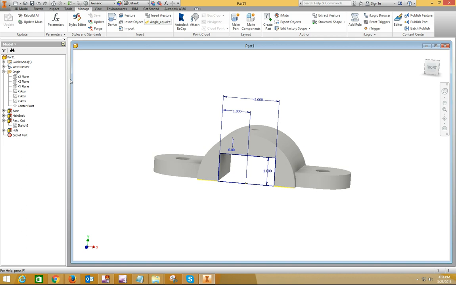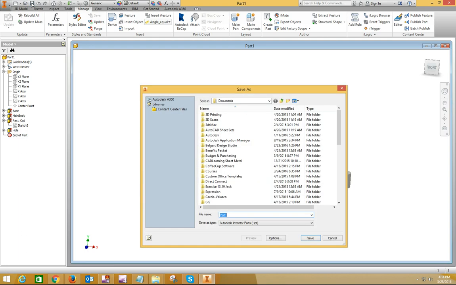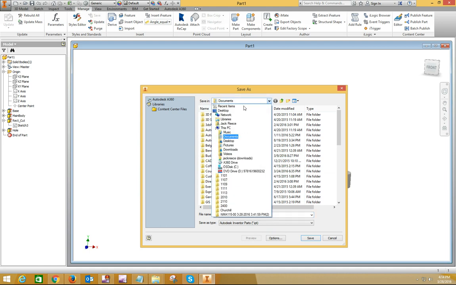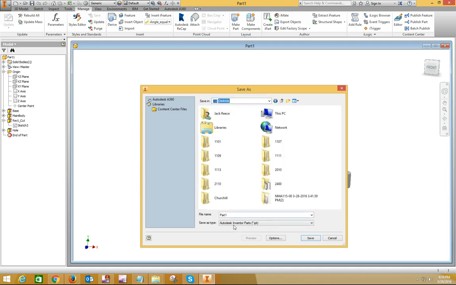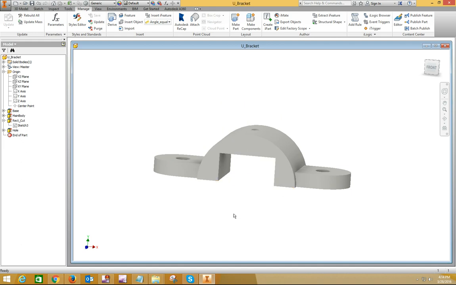Okay, and let's save our file here before we go much further. Save it as U bracket, and yours is going to go in your folder where you're working. I'm going to put mine on the desktop here. U bracket. And I'll pause the video, and then we'll pick up with the next one.